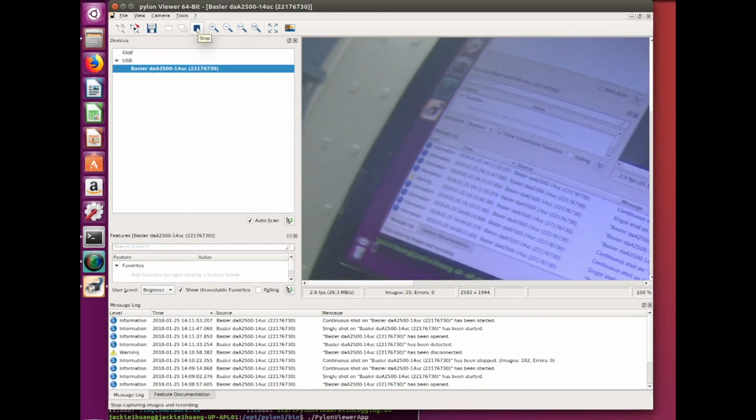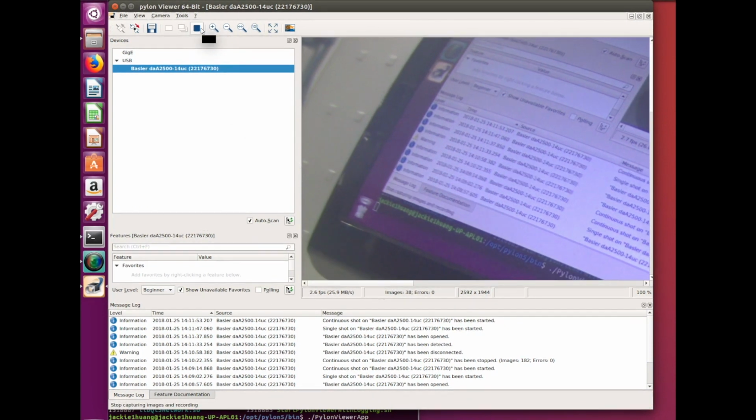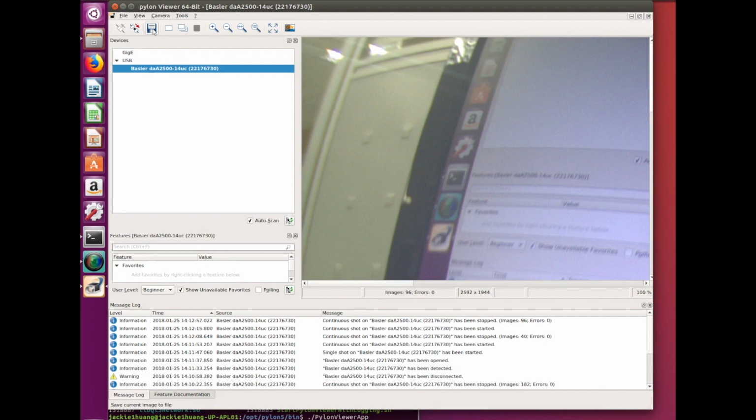We can stop continuous shot here. And save the photo you take here.